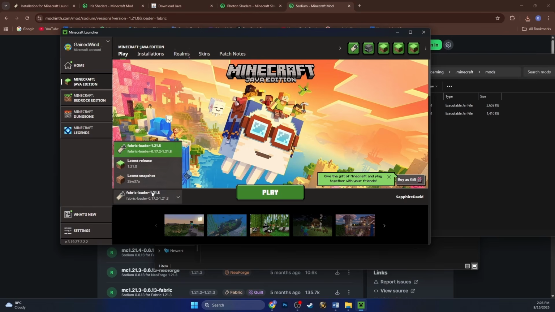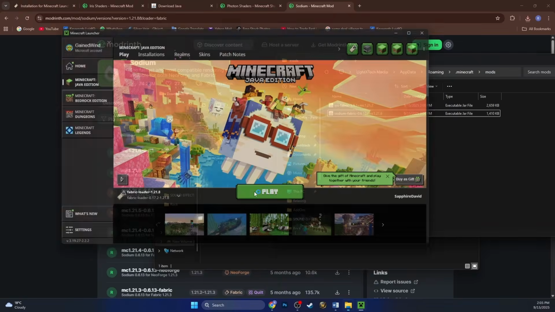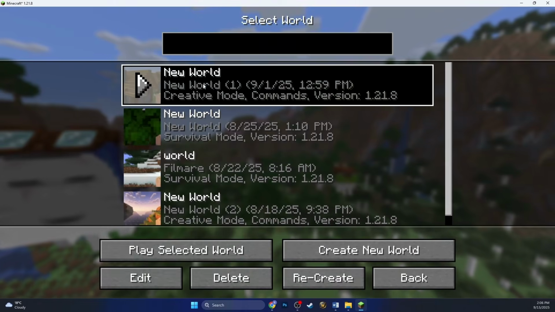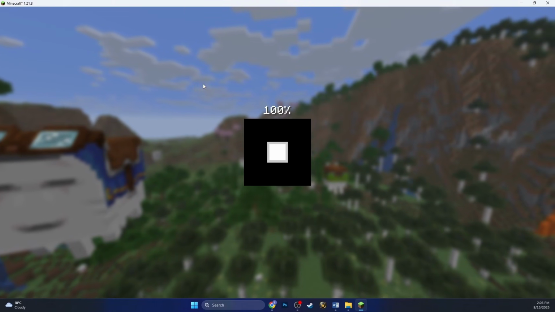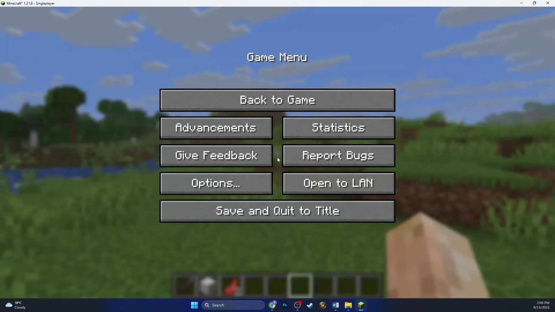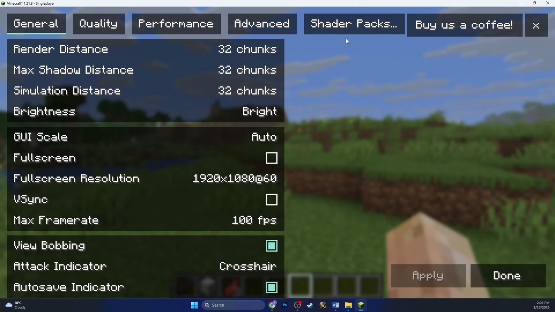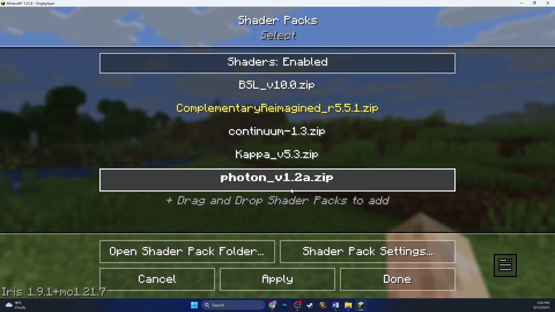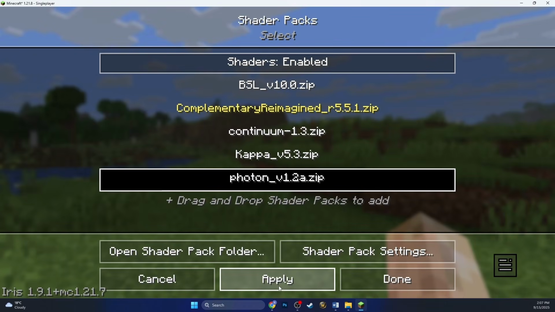Right now we can open the Minecraft launcher, select the Fabric loader profile which has been created when we installed Fabric, and hit play. Now I'll show you how to enable the shaders inside the game. So let's just enter a world. Press escape on your keyboard. Now options, video settings, shader packs at the top, and I will select the Photon which I downloaded earlier, and I will hit apply.